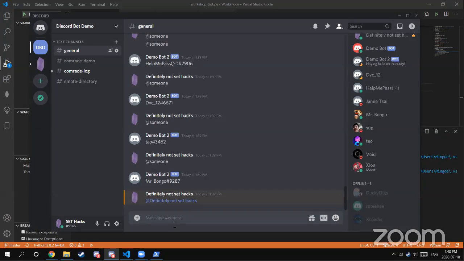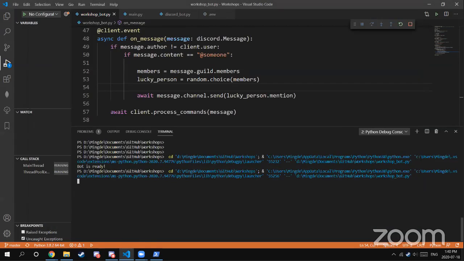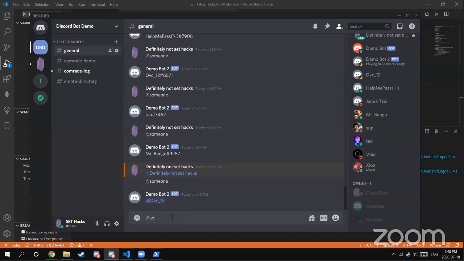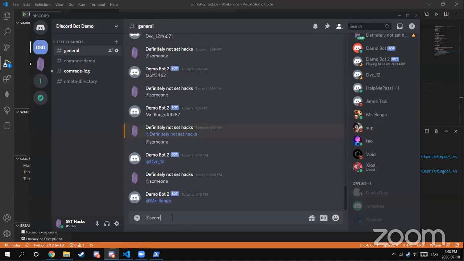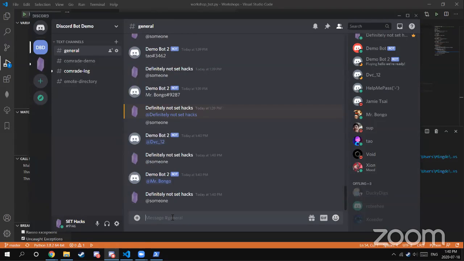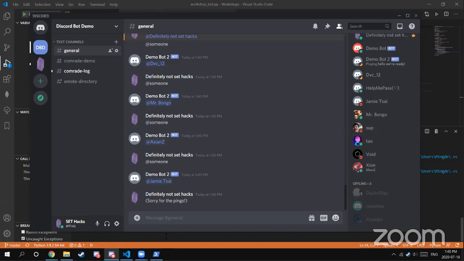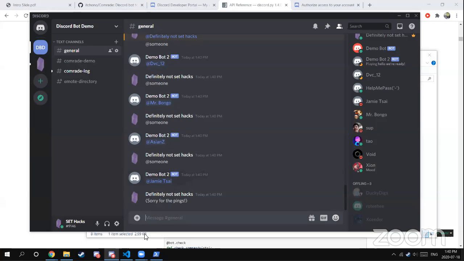This was actually a Discord April Fool's joke a couple of years ago, where they made it so pinging @someone would ping a random person on the server. Now we have just implemented that with a Discord bot. Obviously, don't spam this because it is not a nice thing to do. Congratulations, you have been pinged. So yeah, that's pretty nifty, isn't it?